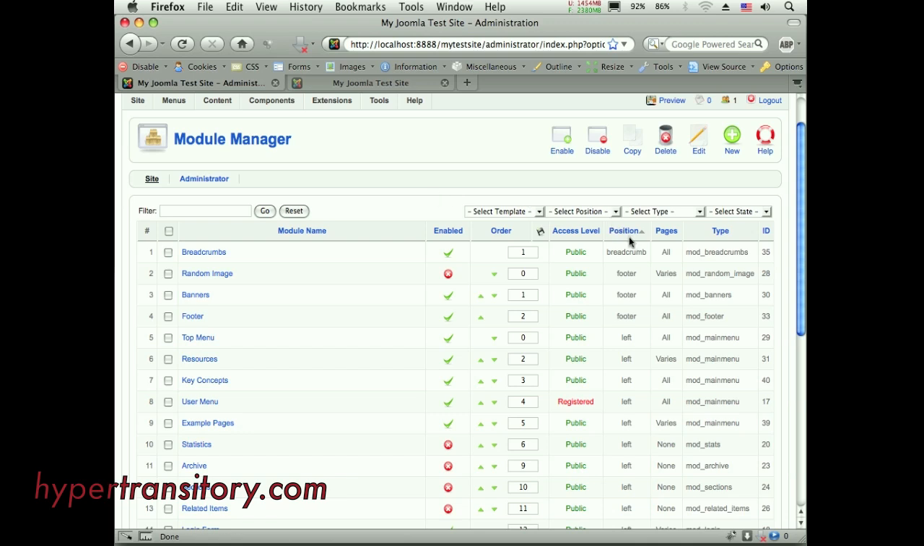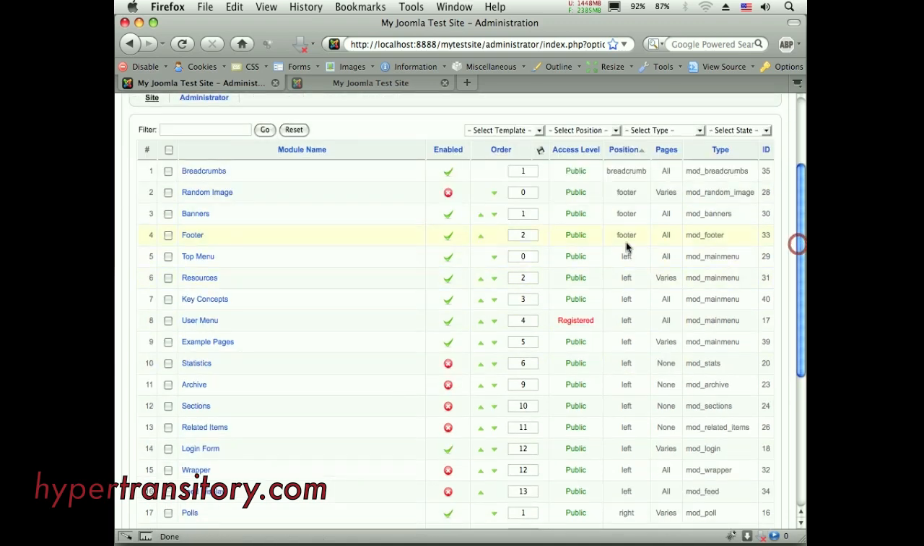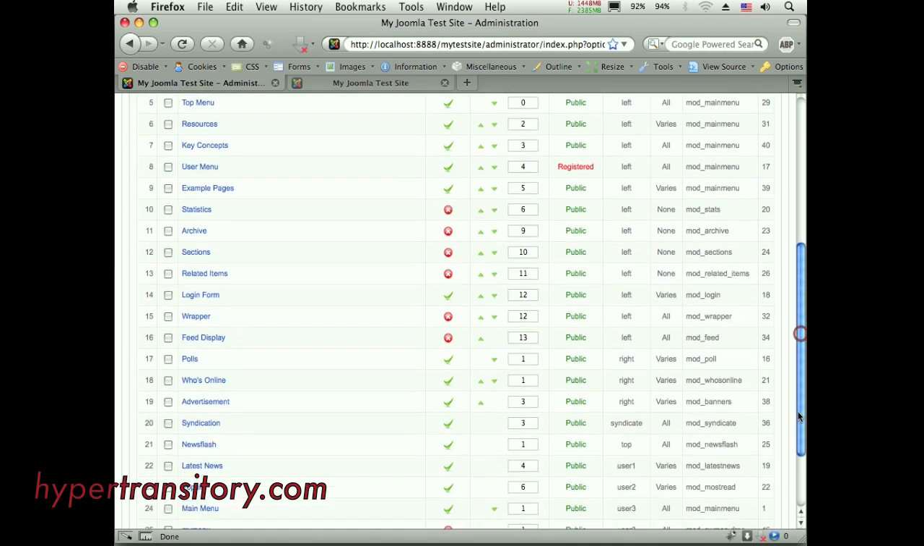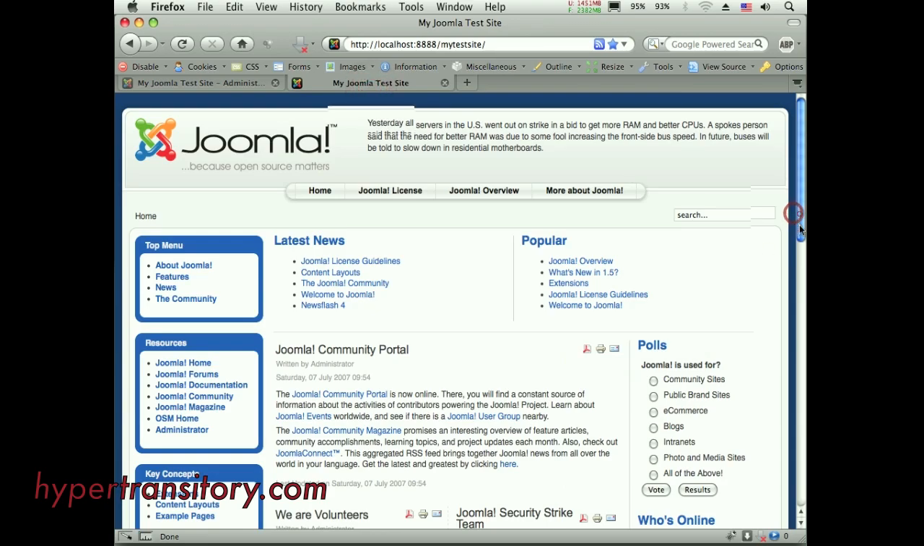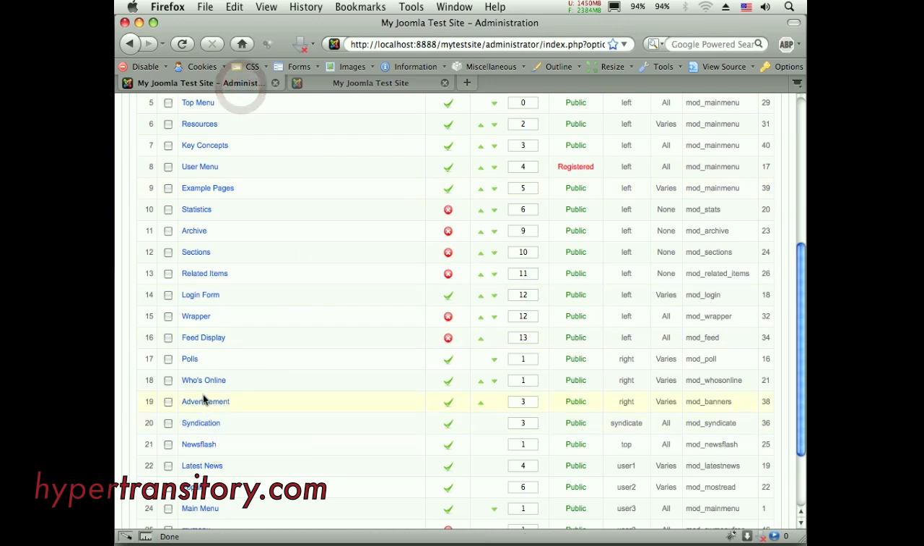By default, these are all sorted by position. You can always tell because the triangle is next to the header that it's sorted by. So we can see what's all position left, what's all position right. And we got three things over here on the right: polls, who's online, and advertisement, which is easy to see here. So in order to change physically where those go, what you can normally do is just go in and change, you know, right to left.